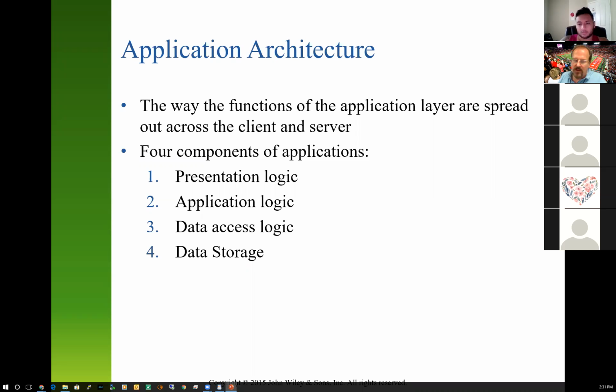There are 4 components, or 4 ways that we can break down application architecture. That's the presentation logic. That is all of the logic and programming that tells the program how to put things on a screen, like how to move this mouse around, how to accept input from a keyboard. Application logic is of course going to be very specific to the application. If it's a spreadsheet program, for example, that's going to be the logic where it's adding rows and columns up and performing functions in the background.